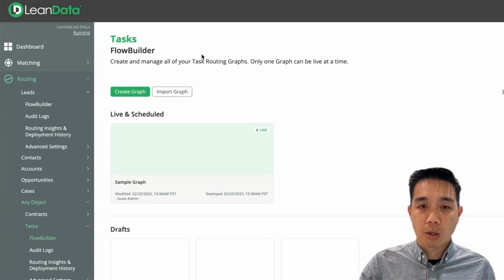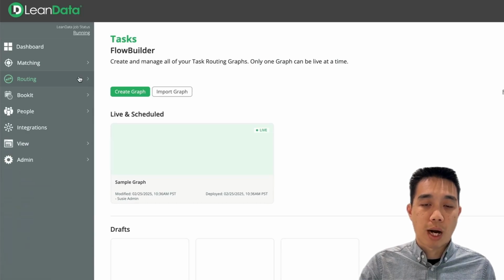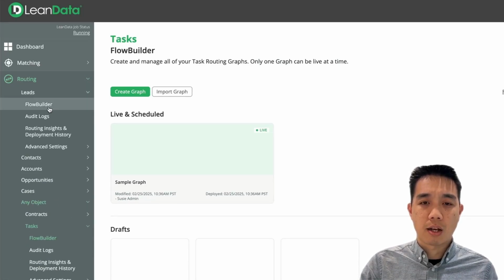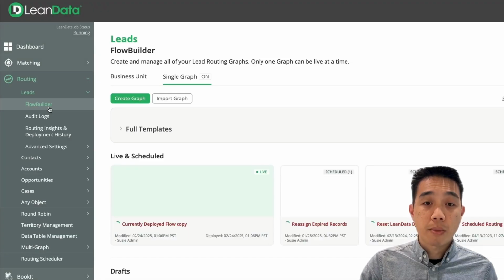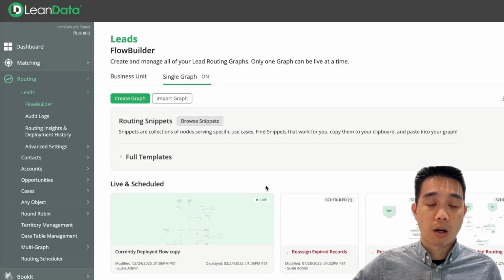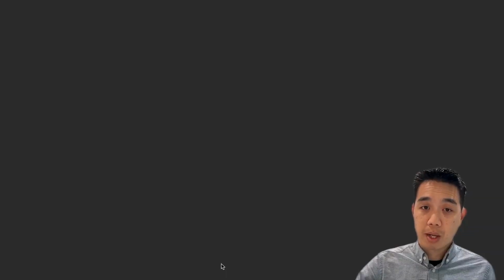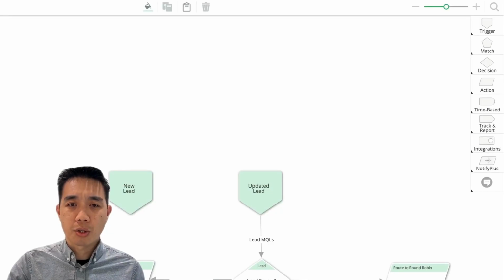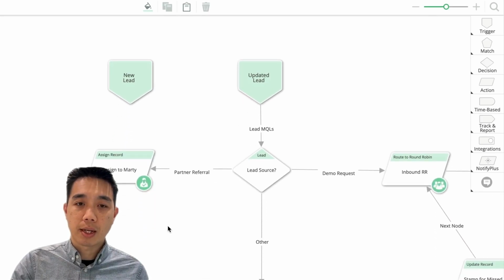So let's jump back to our main LeanData UI, and we'll go back to routing. And this time we'll go to leads and then flow builder. And here I'm just going to open up the graph that we are already routing records through. And then I'm just going to update this one directly. So once that finishes loading, let's go to the updated lead entry point, and we'll click include the leads below.